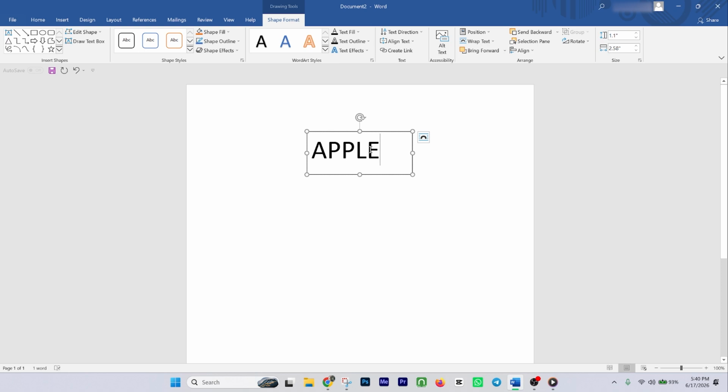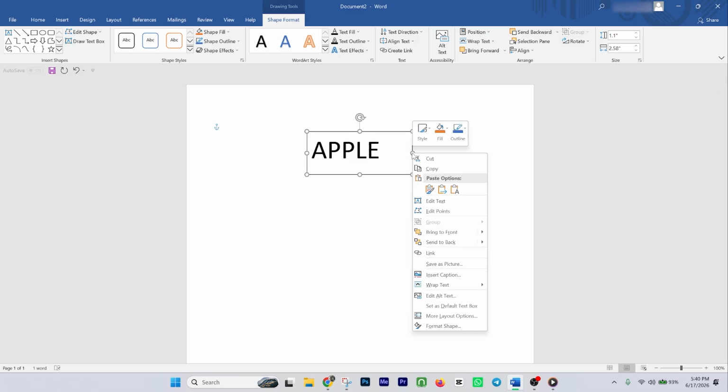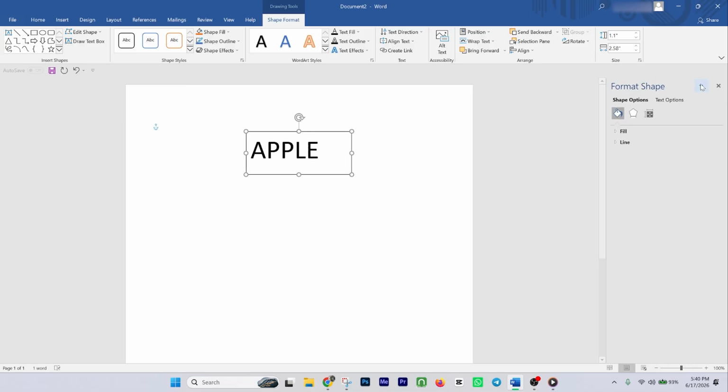Next, you'll need to open the formatting options for the text box itself. To do that, right-click the border of the text box, not the text inside, and choose Format Shape. This opens a formatting panel on the side of the screen where you'll find more advanced options for adjusting the box and its effects. In that side panel, click the Effects icon, which looks like a pentagon shape.